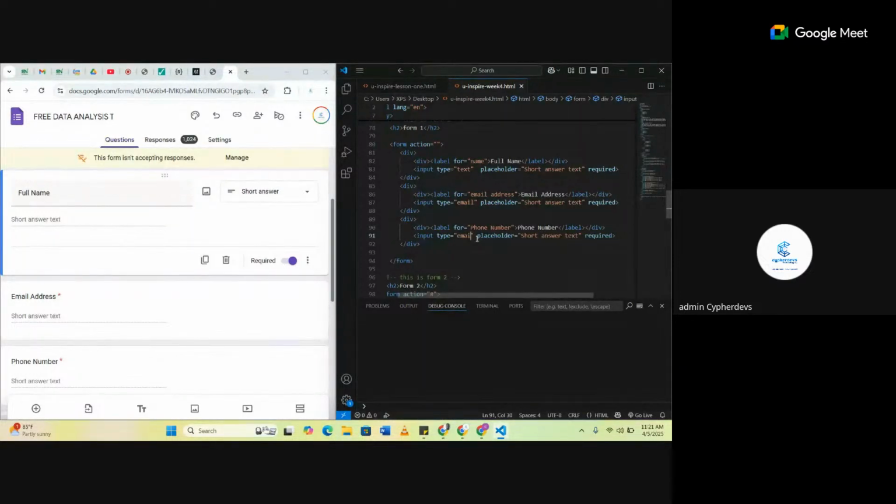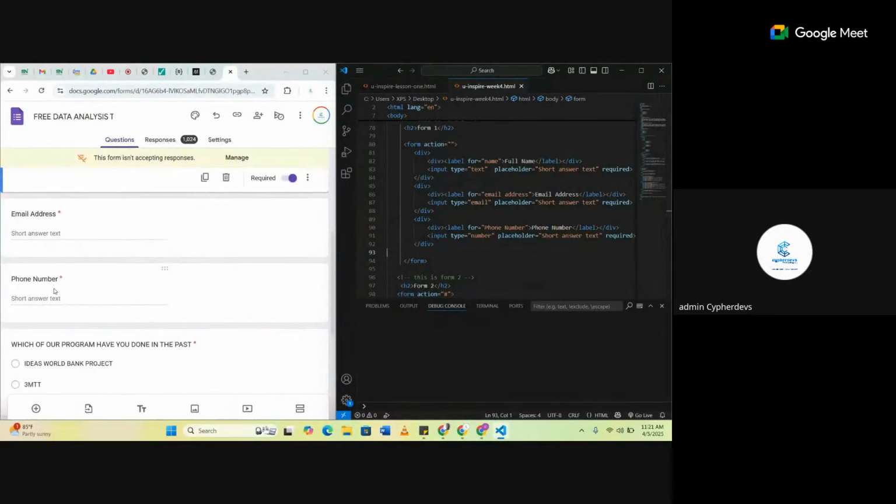So the type. Now for this type, I'll just come down and look for number. Now we see we have password. We want to make password. We have number. So let me come back to number. So I'll make use of number so that person will just type number there. So that's how to make this phone number. Okay.